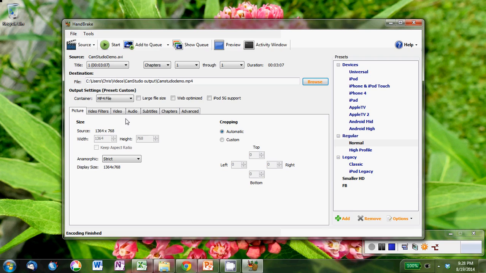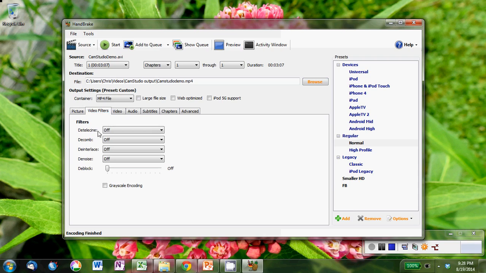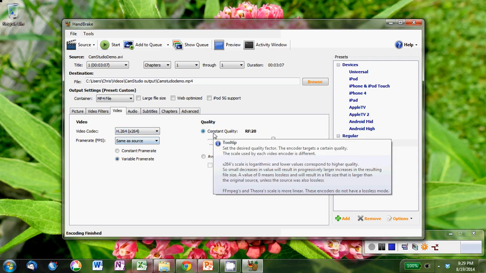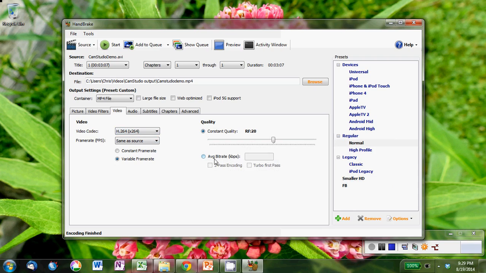Okay, it's finished encoding, so now I can show you some of these other things. You can go into video filters and play around with those. If you go into just the video tab, you can change the codec that you're using, change the frame rate, and adjust the quality and the bit rate. These will all have effects on the size of your video and the graininess of the image. Sometimes playing around with these too much can make a video choppy and cumbersome.